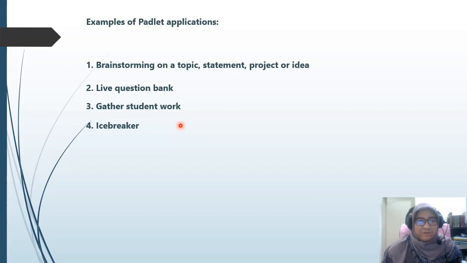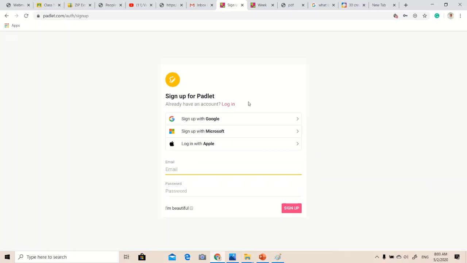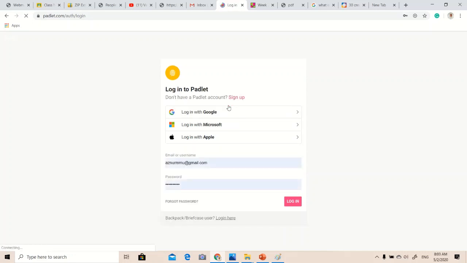Okay, I'm going to show you some demo of how you can use Padlet. If you do not have a Padlet account, you can create one by signing up here. You register using your email address and password, and you just sign up. Since I already have the account, I will log in. It's a very simple process to sign in. You just register using your email account and password.